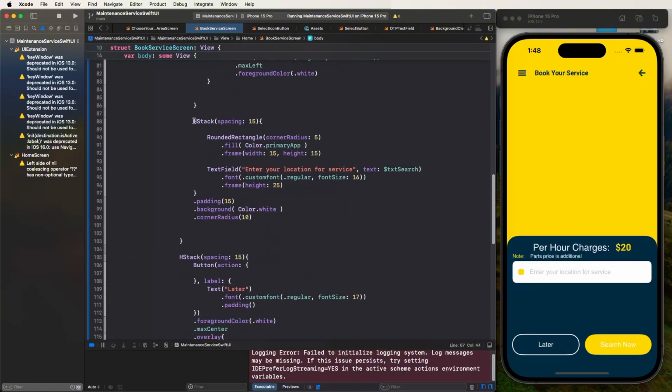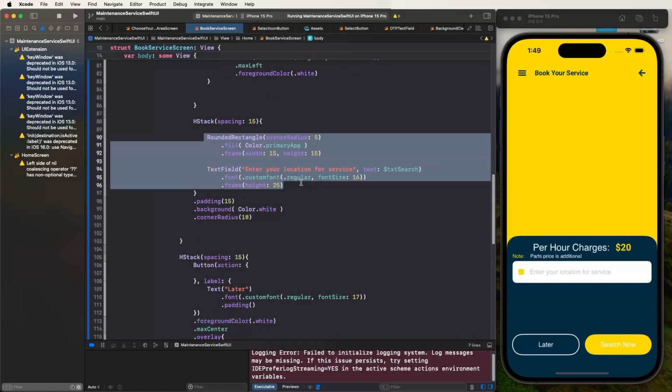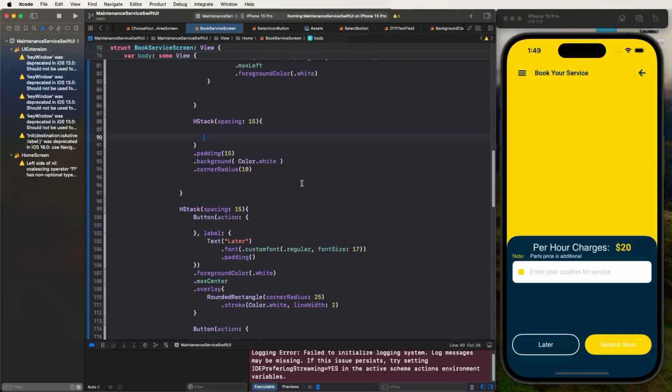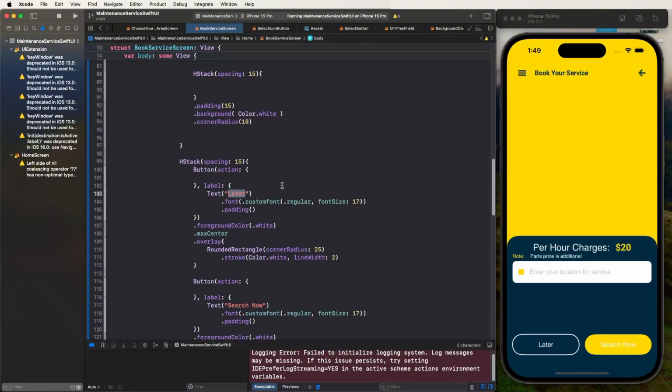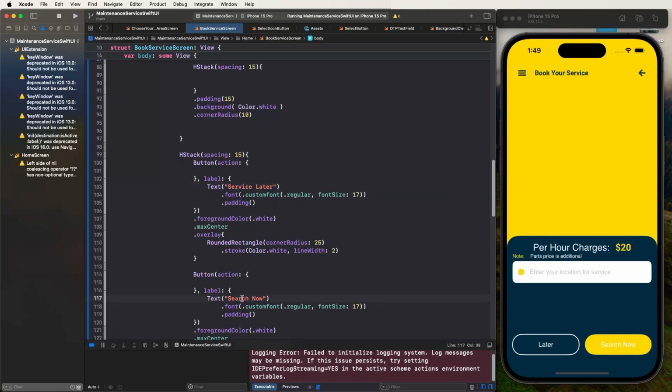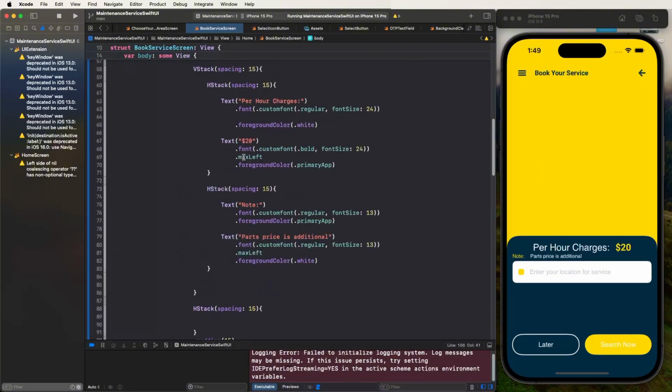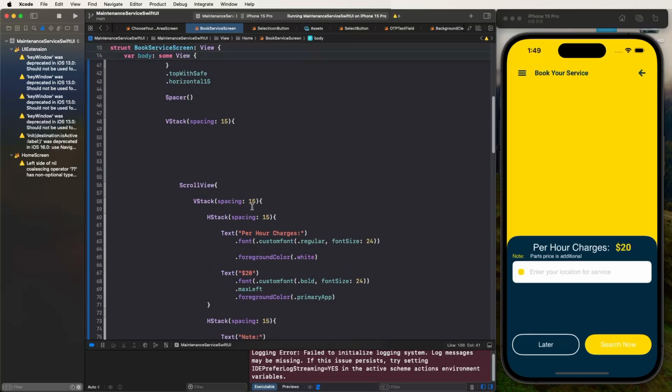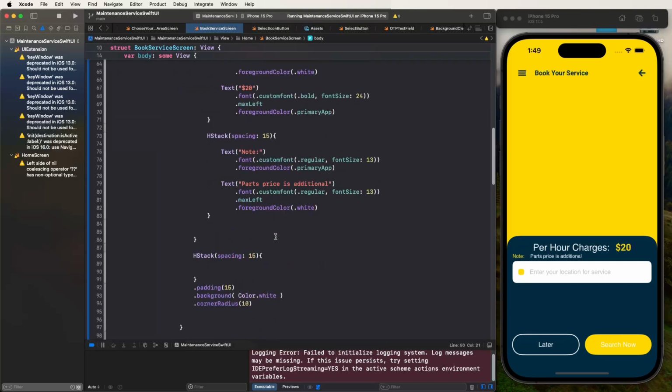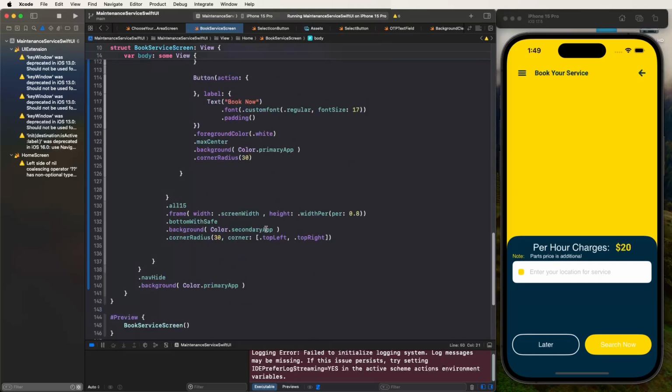We need to set here. First of all, we need to remove this, and we need to set the service later, and another button for book now. Like these buttons are being created, and we also need to configure them, and we need to remove the corner radius.